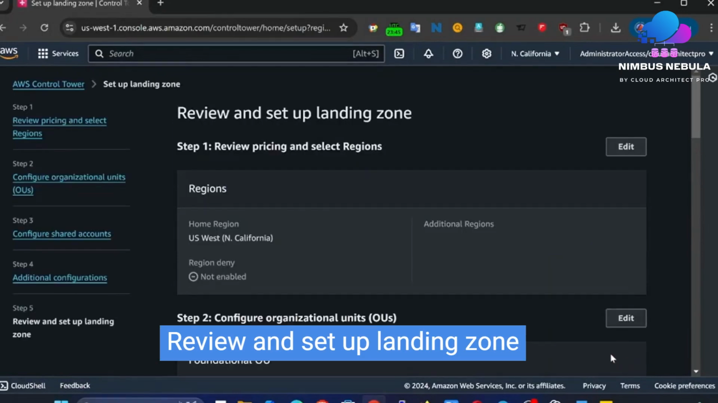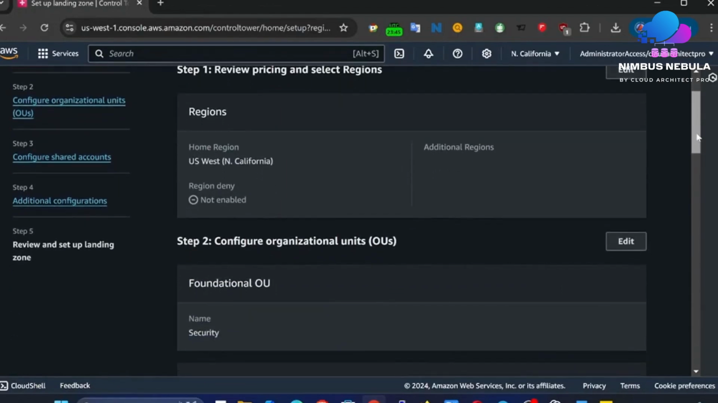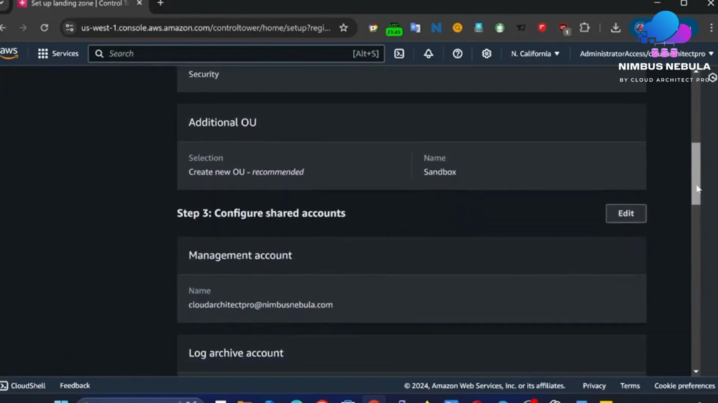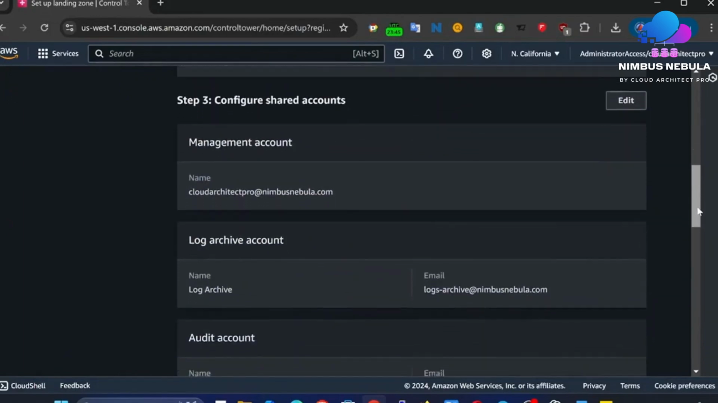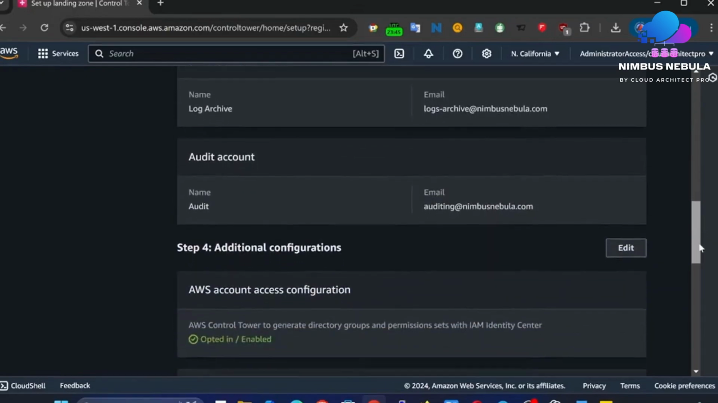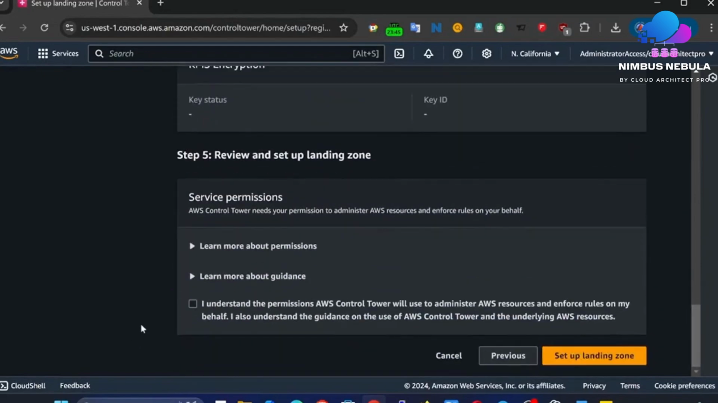Review and set up landing zone. We're almost there. Let's review everything. Regions. Make sure your home region and additional regions are correct. OUs and shared accounts. Double check that everything is set up as expected. Guardrails. Ensure that your governance policies are enforced. Once confirmed, check the box to acknowledge the permissions AWS Control Tower will use, and click Set up Landing Zone.